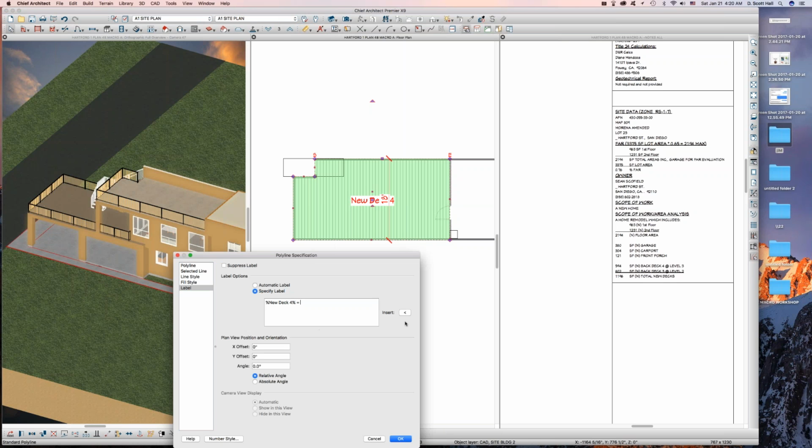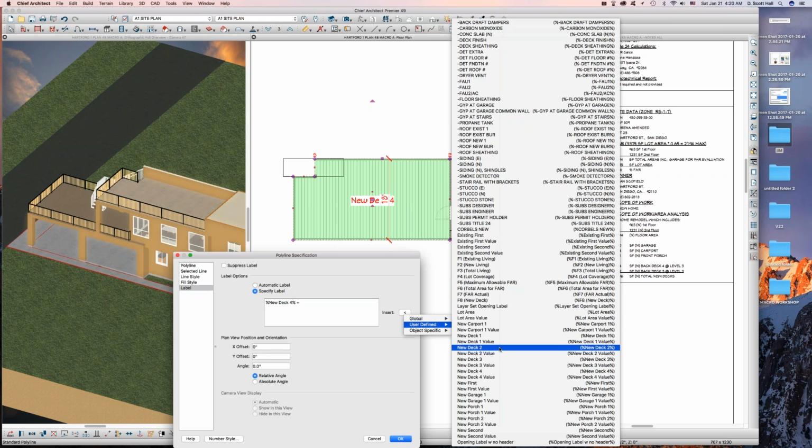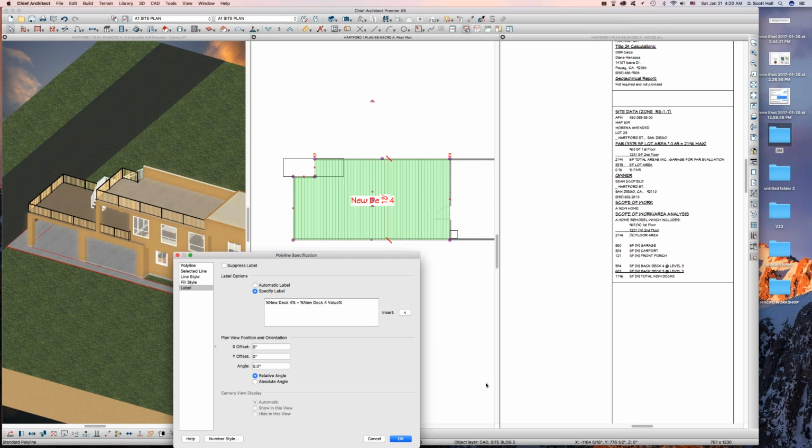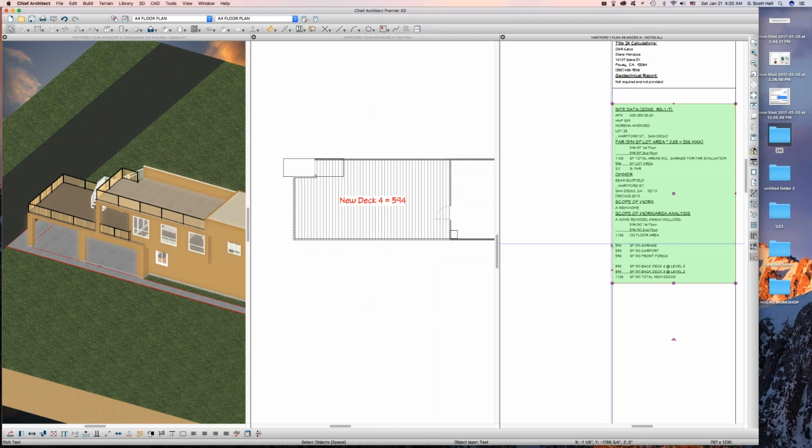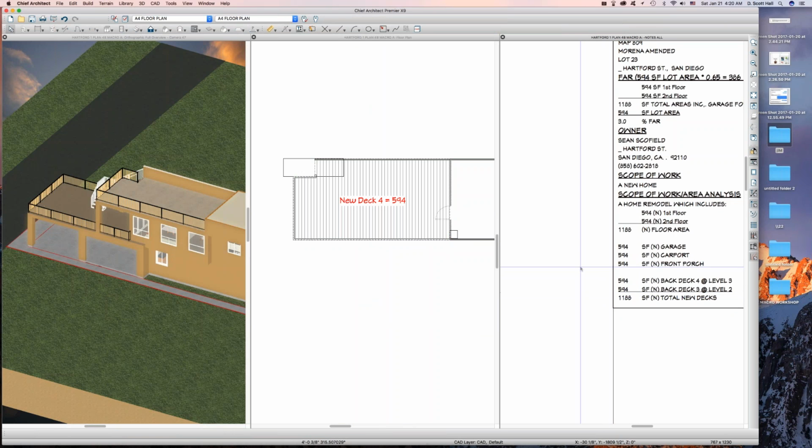Equals. New deck 4, value. Look at the equation on the left-hand side. It says new deck 4. That's the label of this thing. And it says equals, and now I'm going to put the value in there. And if everything's hunky-dory, there you go, 594. Does that match this? Yeah, see? And then it all screws this stuff up again. All those numbers are screwed up again.